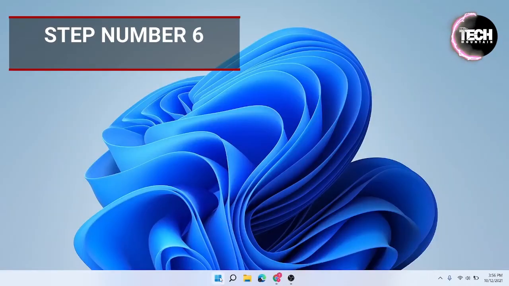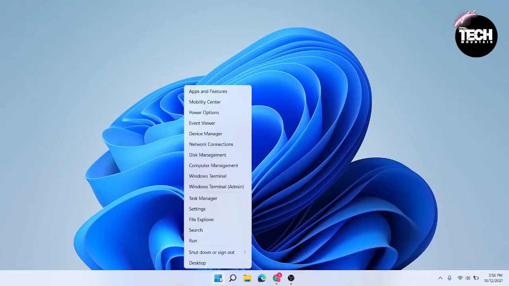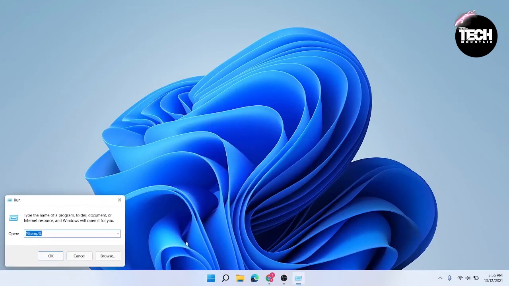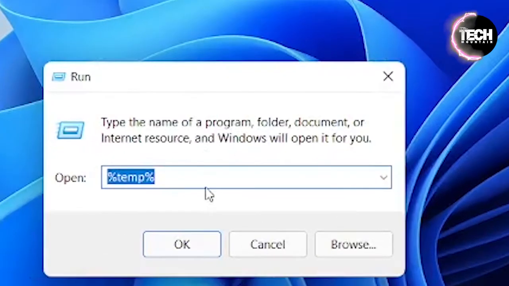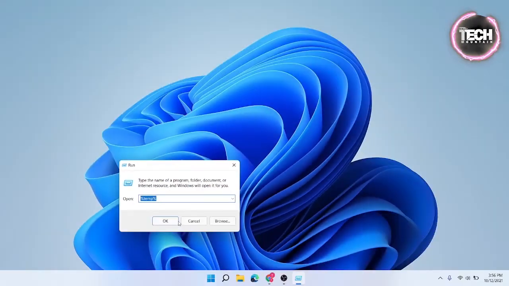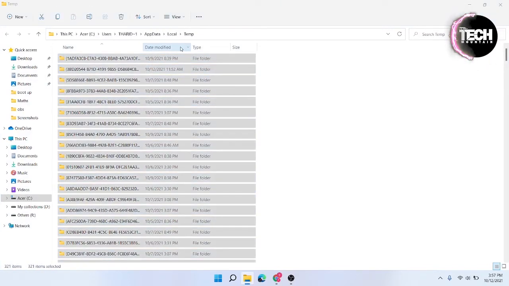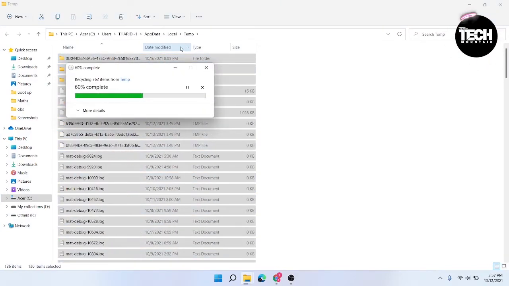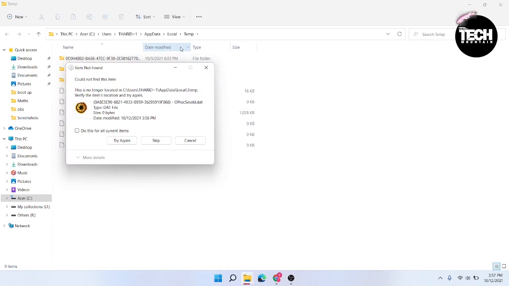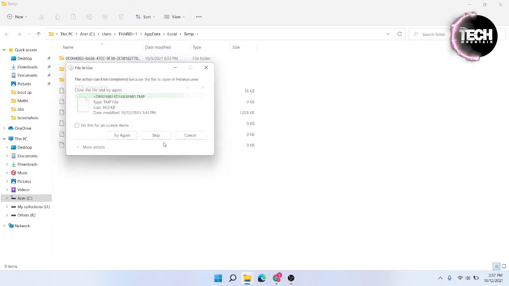Step number 6. Right-click on the Windows button. Click on Run, and type this in the Run window. Select all of these files and delete all. If this error message is seen, click on Skip.